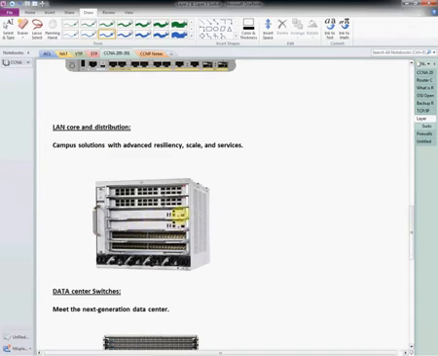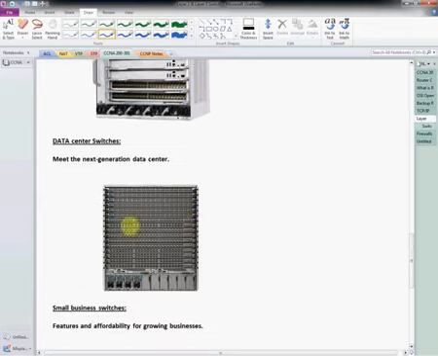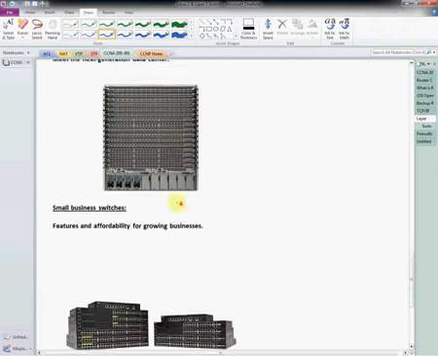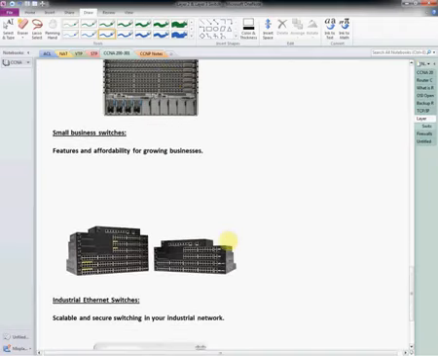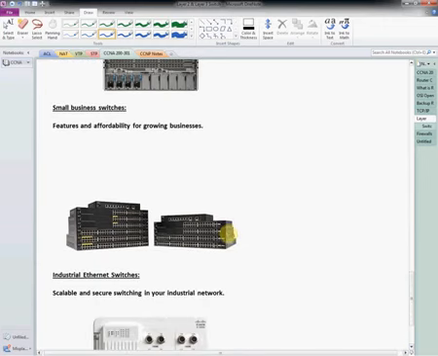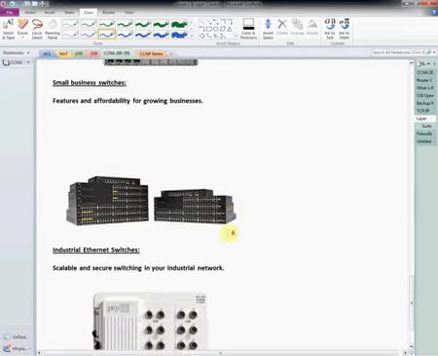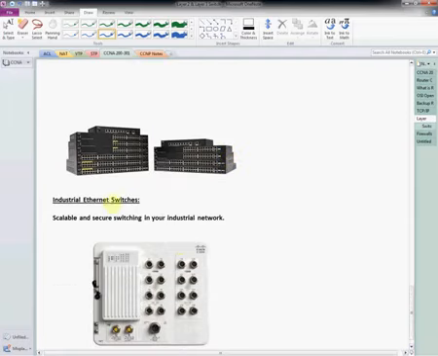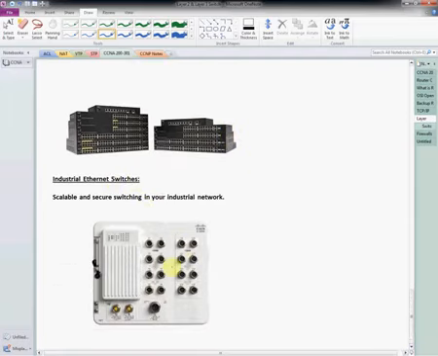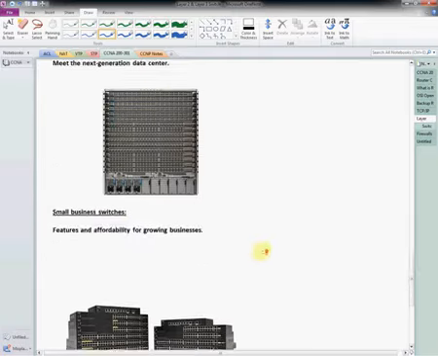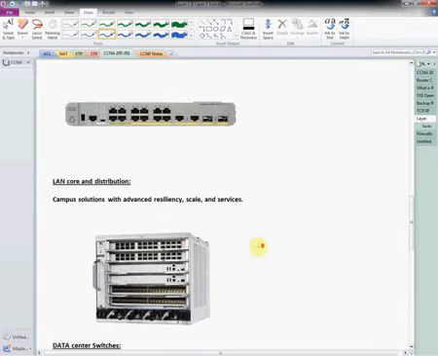Then we have the data center switch, and it looks like this. Okay. And then we have a small business switch. It looks like this. Here I am only showing the switches, how they look, and what types of switches we can use in our different labs or different organizations. And we have this industrial Ethernet switch, and it looks like this. Okay, so this is only the types of switches and how they look.